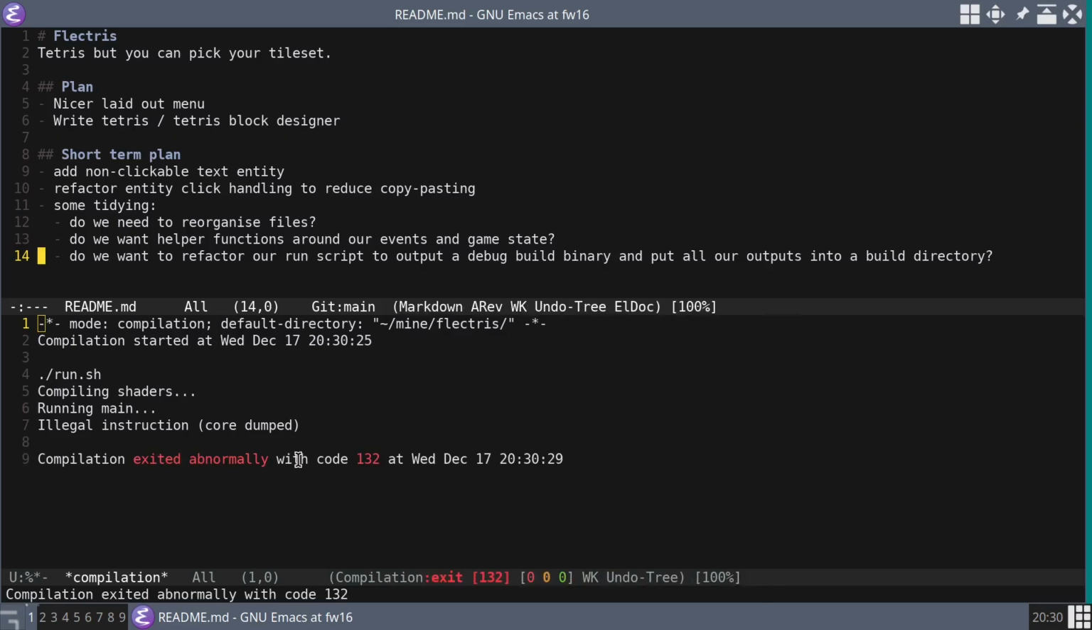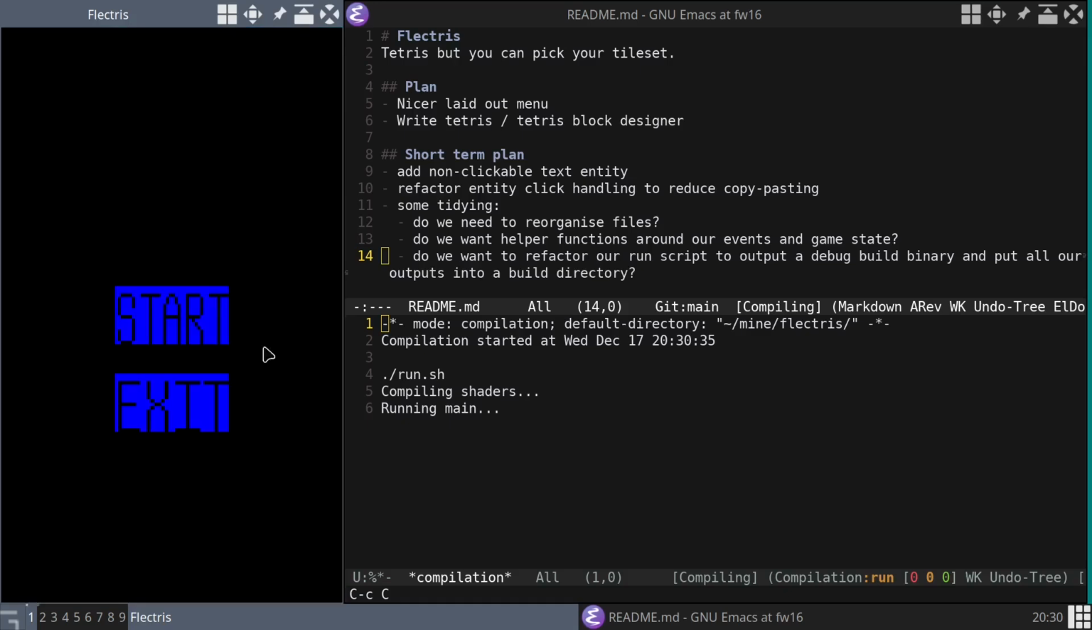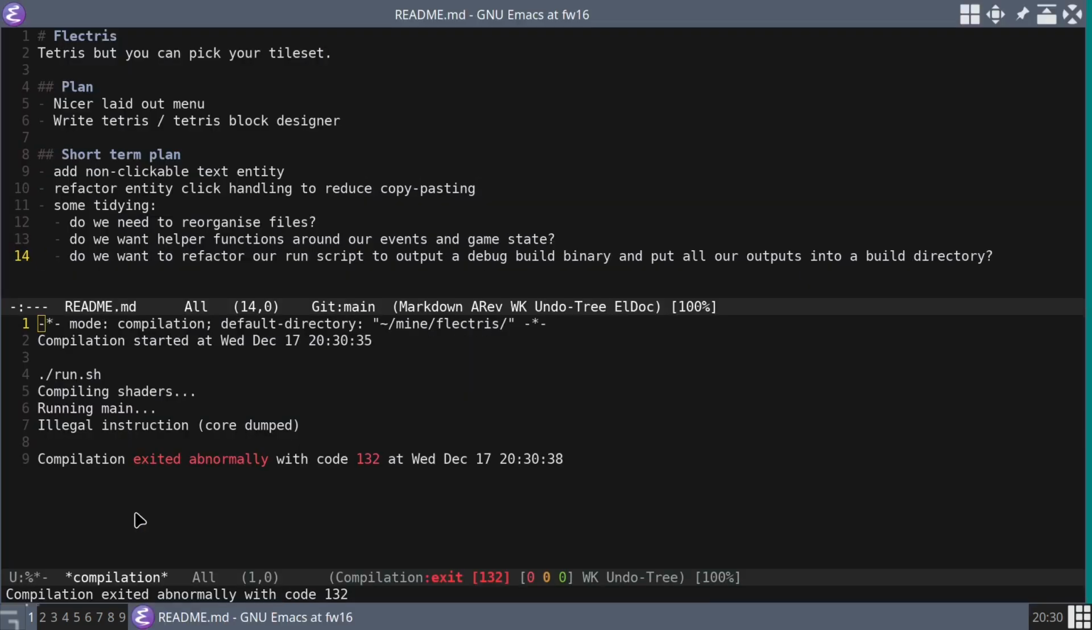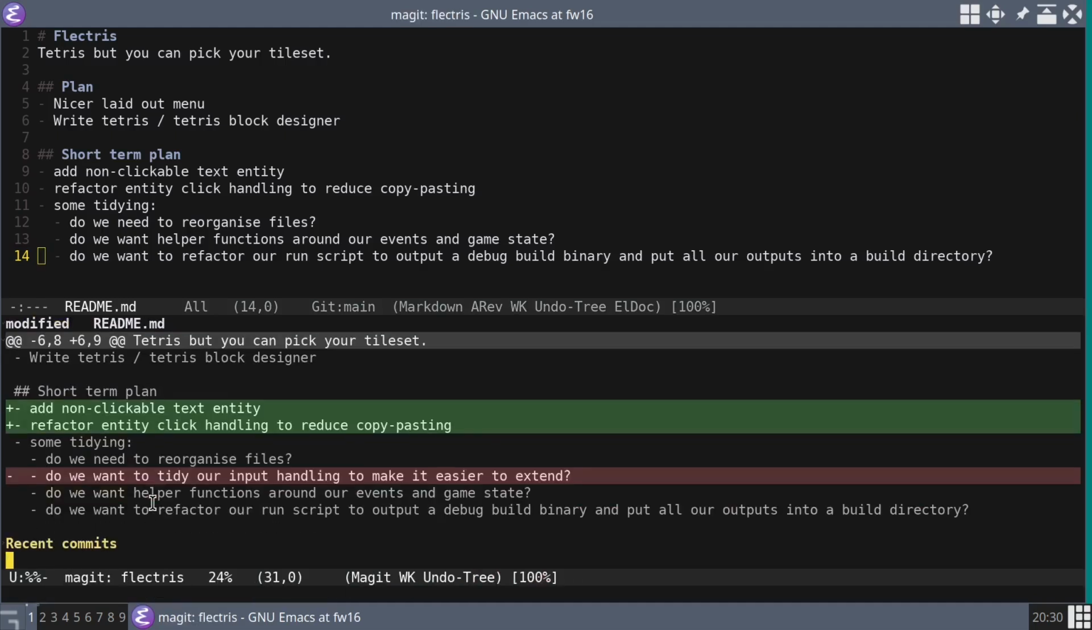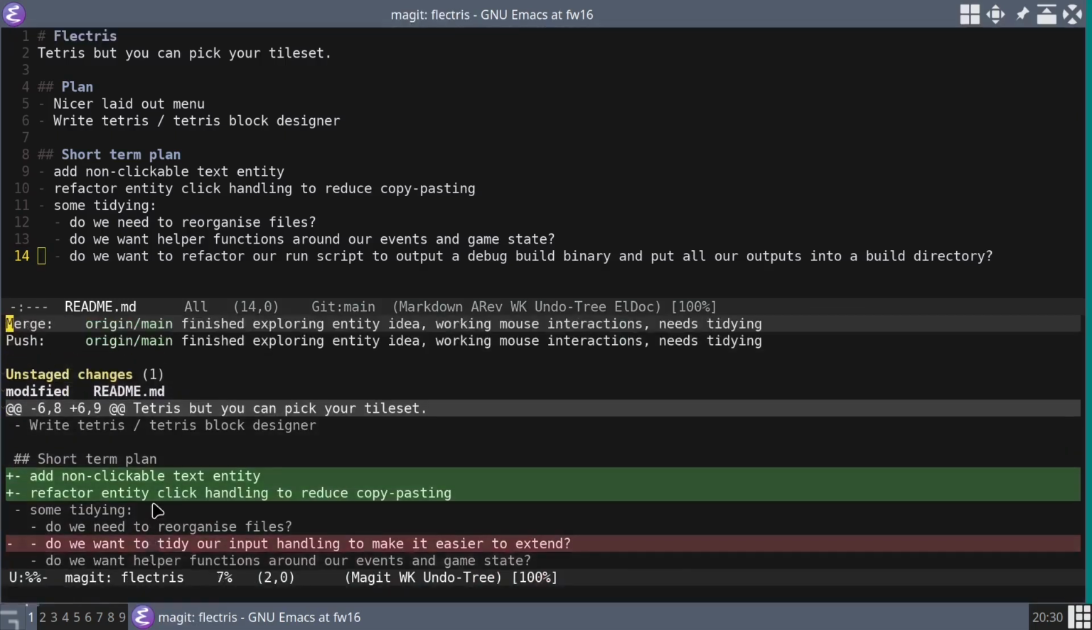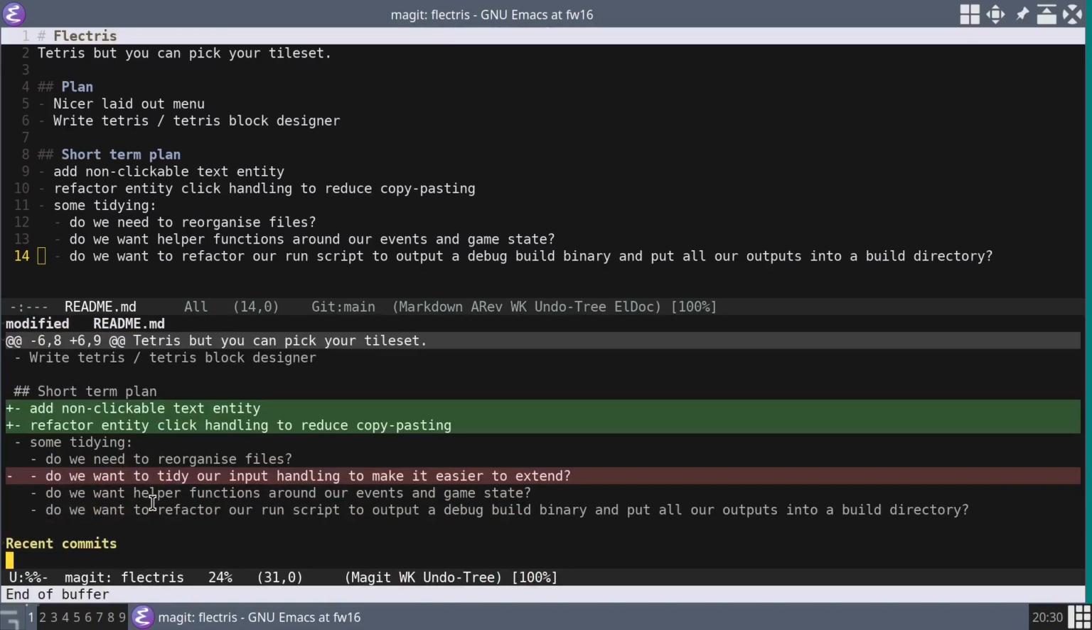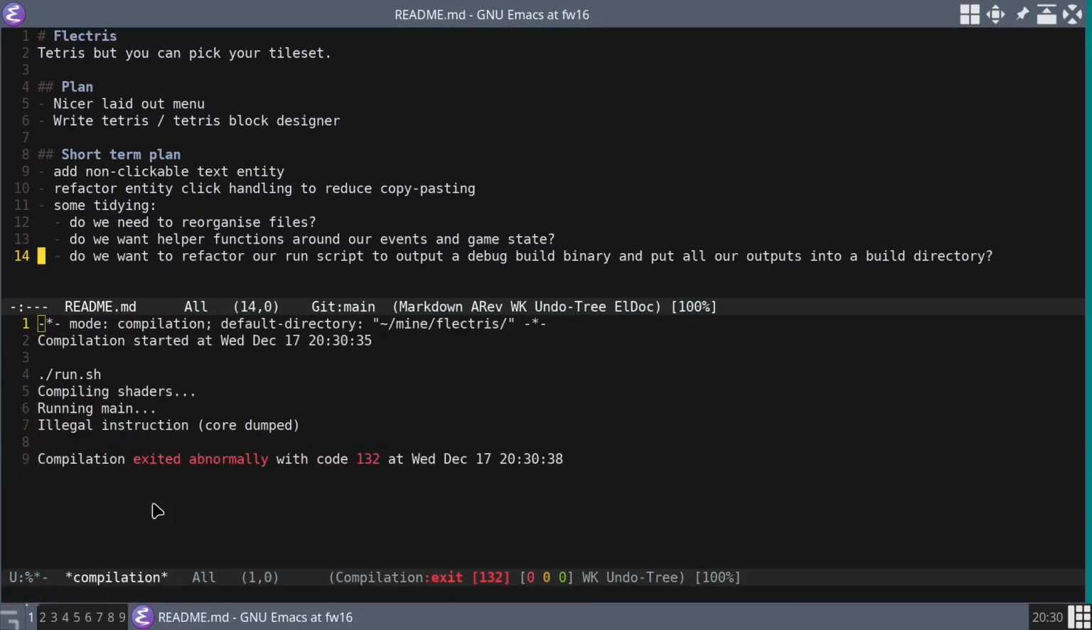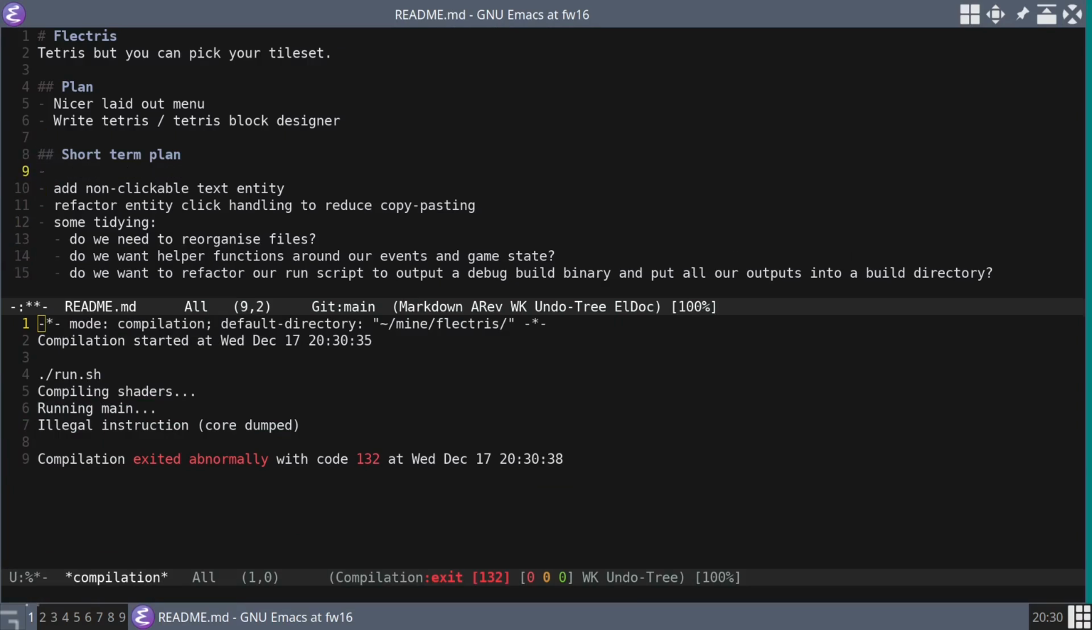Oh no, we crashed. Why did we crash? Oh, it was all going so well. What did I do? Did it always crash? It didn't always crash. Oh dear. Okay. I guess that goes in here too.